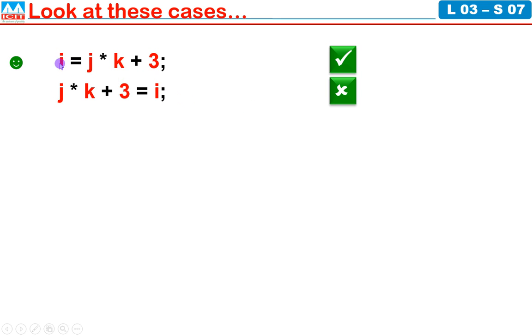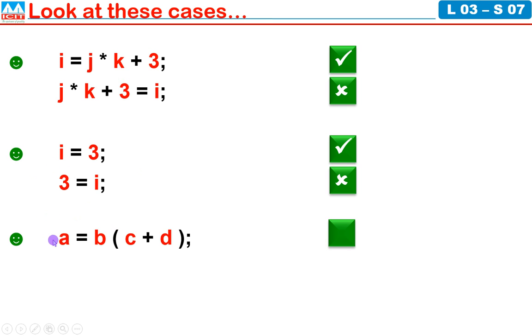On the left hand side of assignment operator there must be a single variable. You need not keep an expression. I equal to 3, okay, 3 value will be stored in the variable I. What about 3 equal to I లో ఉన్న వాల్యూని 3లో స్టోర్ చేయగలమా? సారీ, దట్స్ రాంగ్. So what is the tip here? Equal to ki left hand side there must be a single variable, must not be any constant or quantity.